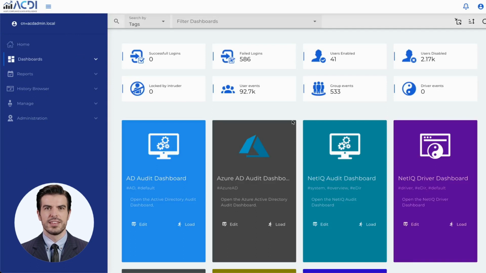One of the main ACDI features is Dashboards, where you can see the data about events in different systems, eDirectory and Active Directory for now. On the Dashboards page, there is an overview of all events in eDirectory. Namely, the number of successful and failed logins, number of enabled and disabled users, locked by intruder, as well as driver, group, and user events.